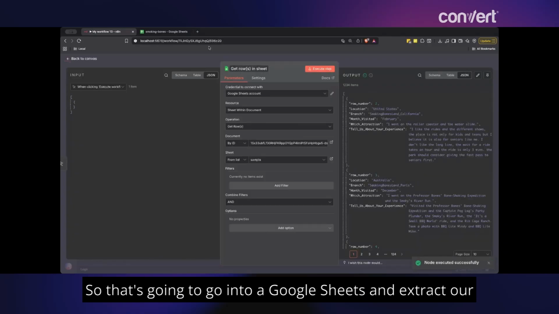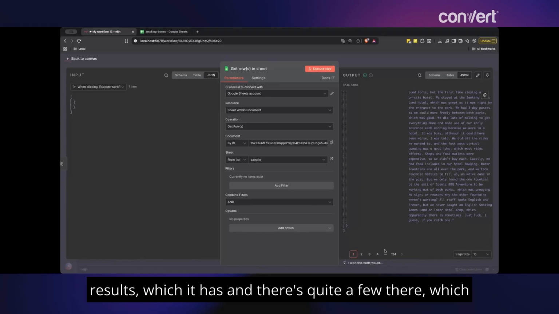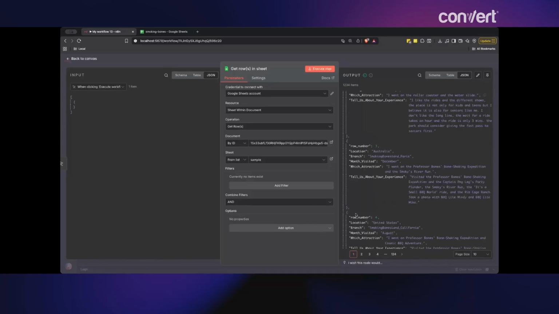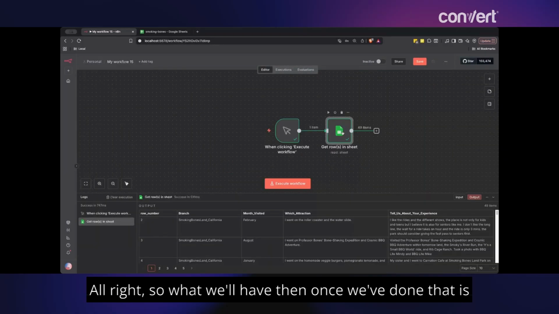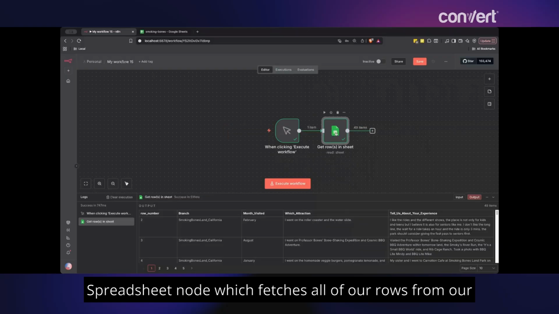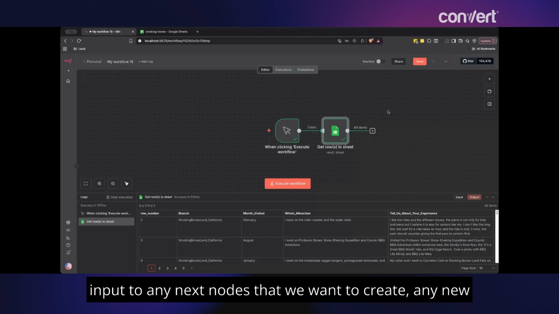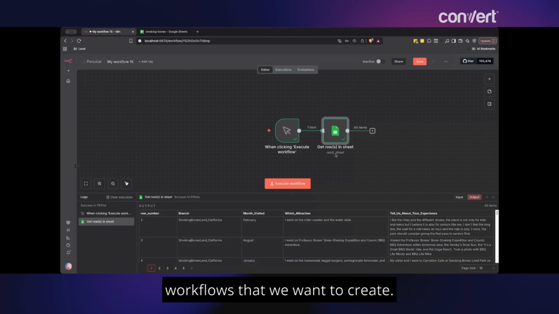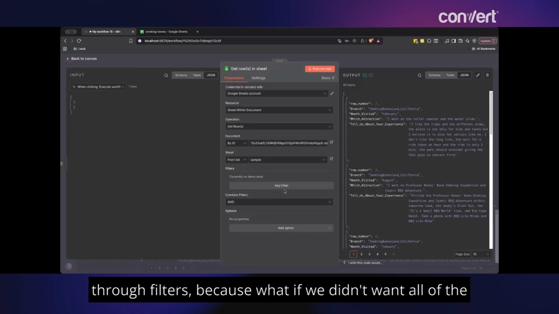So that's going to go into Google Sheets and extract our results, which it has, and there's quite a few there, which is good. So I'll go back out. All right, so what we'll have then once we've done that is we'll have a green tick here, meaning that we've got Google Spreadsheet node, which fetches all of our rows from our spreadsheet, and now it's available to pass on as an input to any next nodes that we want to create, any new workflows that we want to create.